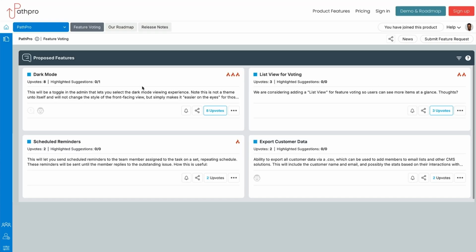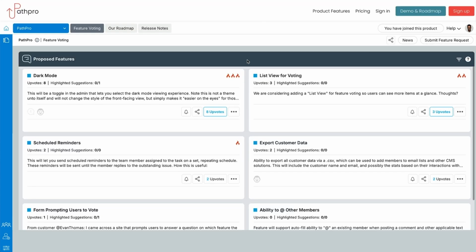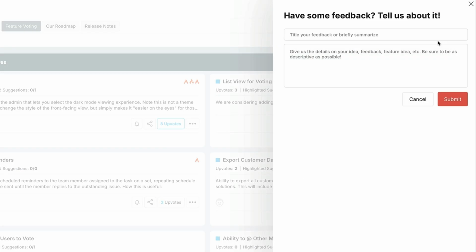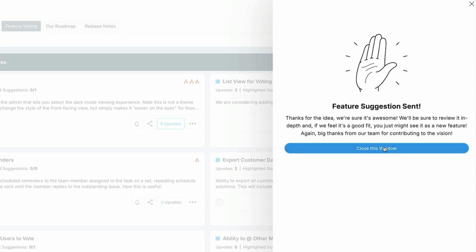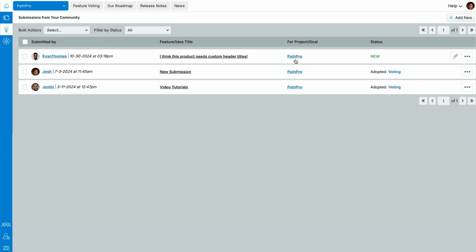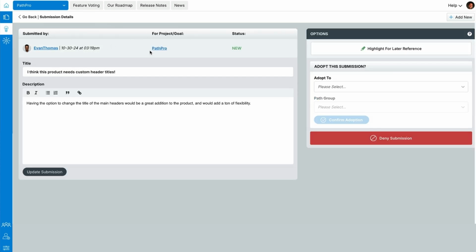Customers will be able to submit feedback, leave comments, and vote on new features and ideas. Speaking of new features, customers can request features right from your website using the dedicated feedback button. Your project admin will then get an email notification for every new feature request. Plus, they'll be able to review them all in one place. Each submission includes the submitter, their request, a timestamp, and the project it relates to.